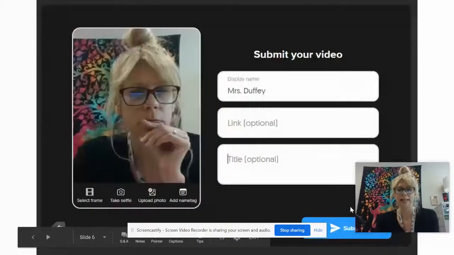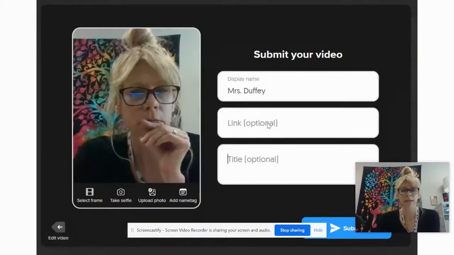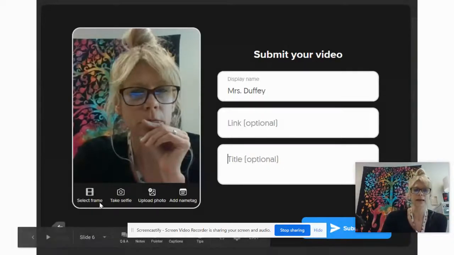Okay, and then that last step is just going to be the submission step. So you can change your name up here to display it however you want. You can even provide a link. So if you have an outside link that you want to share, that would be awesome. When we come back after Christmas, we're all going to be viewing these, so that might be helpful. And then you can title it whatever you want. And then you can take a fun selfie, upload a photo, add a name tag, any of these things to have your finished project, and then you'll just hit submit. Okay, so that is it for the Flipgrid features.